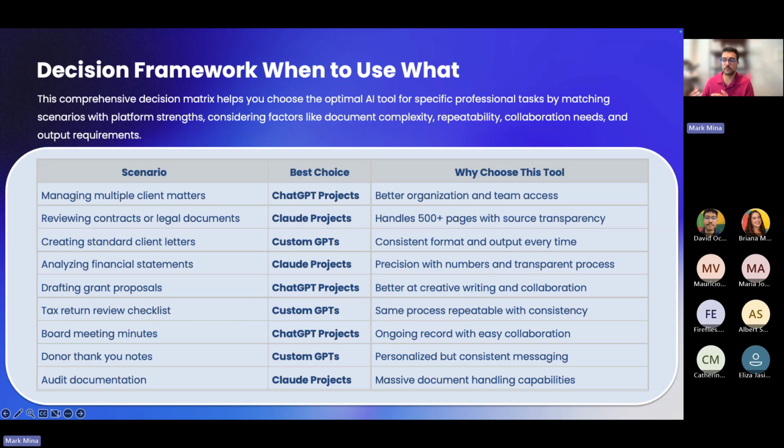Standardized letters, custom GPTs. Financial statements, Claude projects, because you want to keep it separated. Drafting grant proposals, that's a gray area. You can do it with ChatGPT projects or Claude projects, but you can also use a custom GPT in this case, depending on your workflow and how you're using your AI, and so on and so forth.